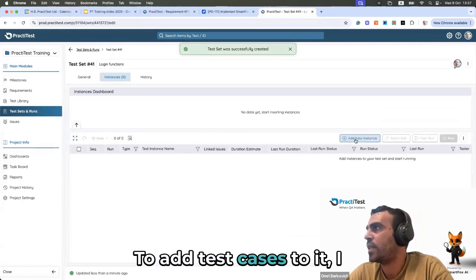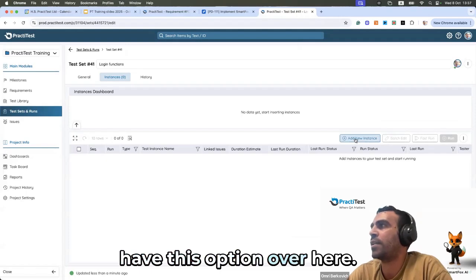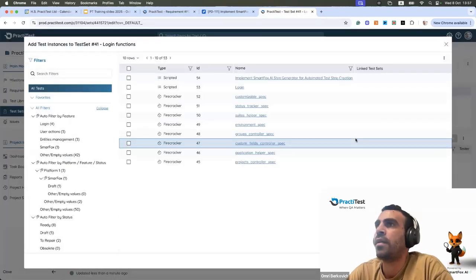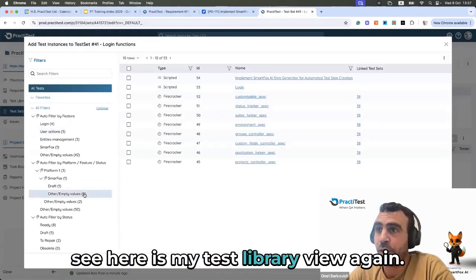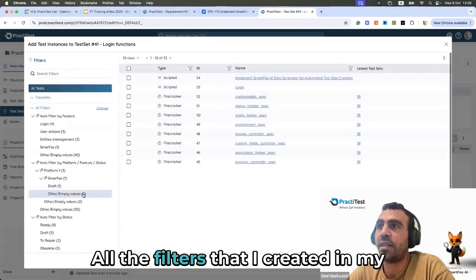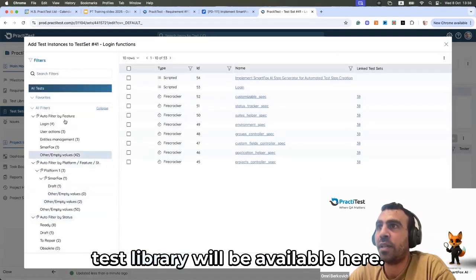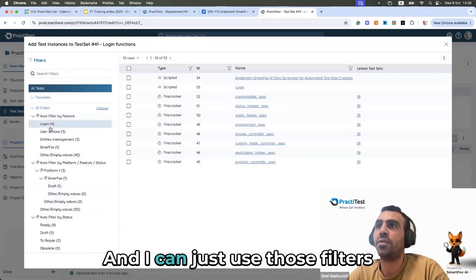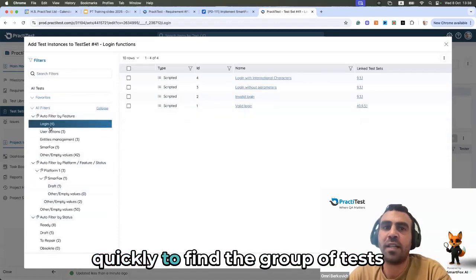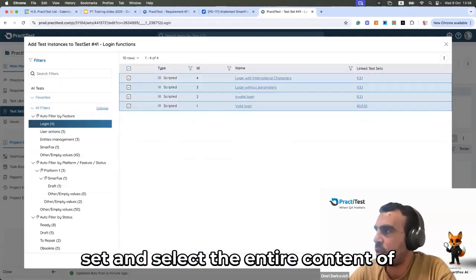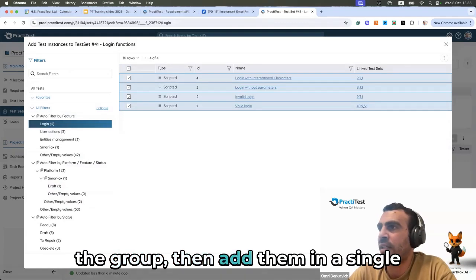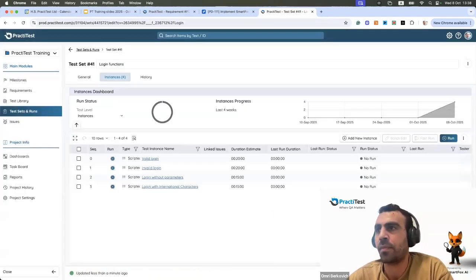To add test cases to it, I have this option over here. When I click this option, what I will see here is my test library view. Again, all the filters that I created in my test library will be available here, and I can just use those filters quickly to find the group of tests that I need for creating the test set. And select the entire content of the group, then add them in a single action.